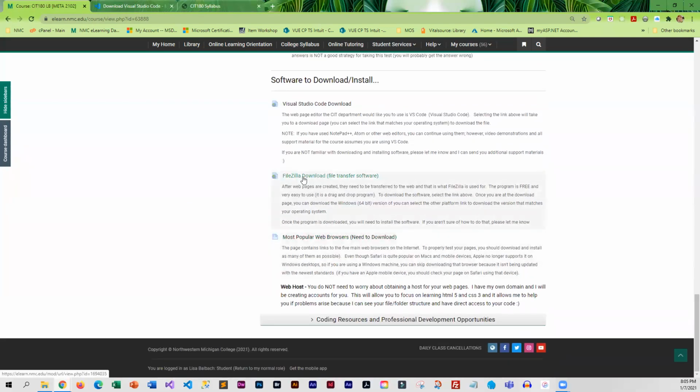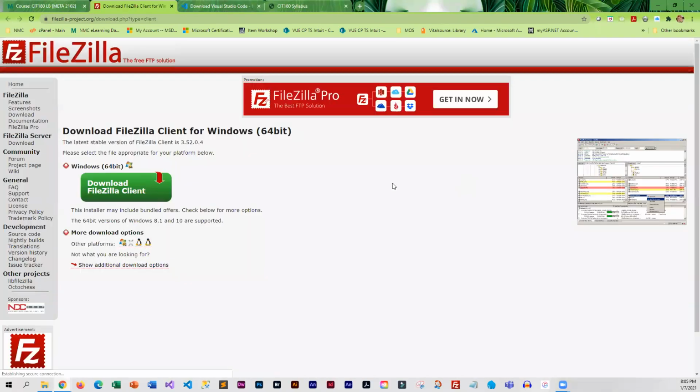We are using FileZilla to transfer our web pages from your computer to the internet web server. This is also free. So you are going to want to download FileZilla.